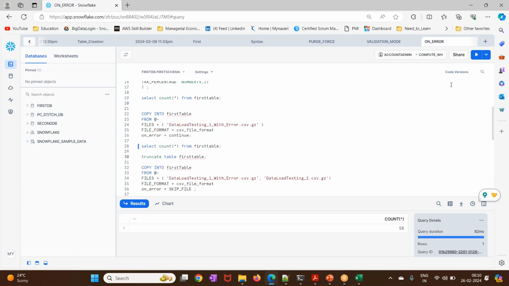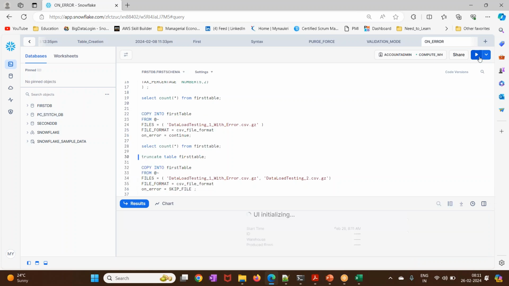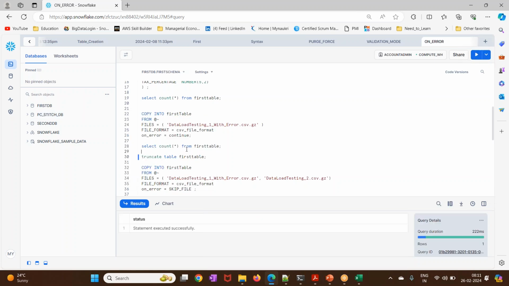I'm truncating the table. So now it must have 0 records.